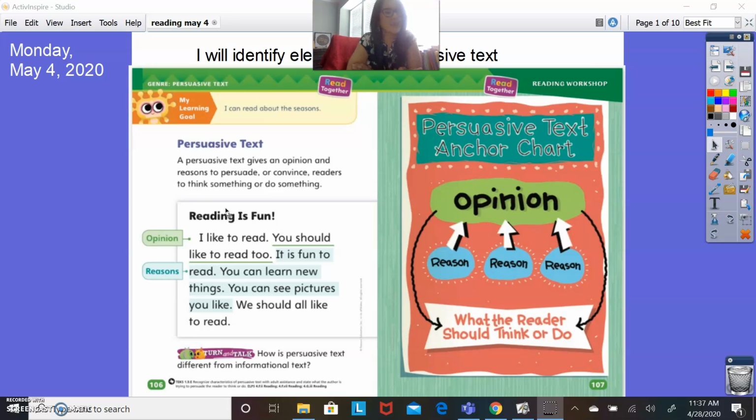Persuasive text is not teaching us anything, it's just trying to get us to think something, to convince or persuade us to think something or do something. So those two are very different in that informational text is teaching us about a topic. And last week the topic was seasons. And persuasive text is just giving an opinion. Informational text, remember, gives facts, things that are true.